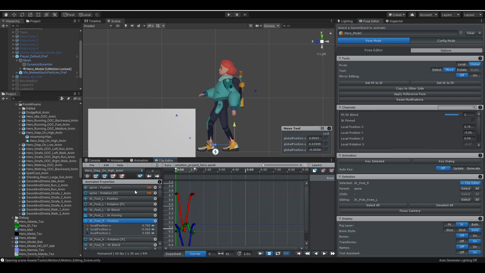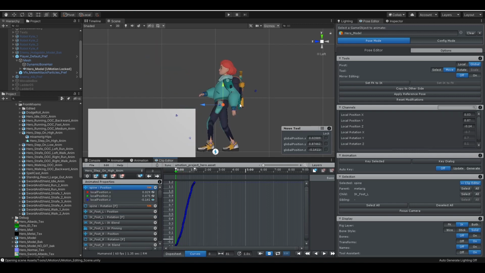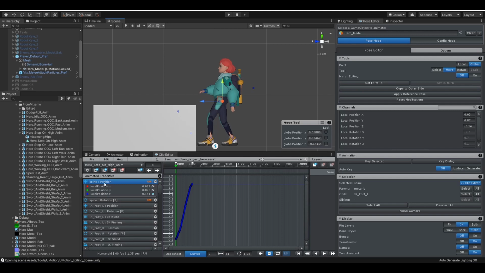So, are we pinned? This foot is not pinned. How about this one? This one is still pinned. No, it's not pinned. Okay. Pinning just means that by default the IK targets are children of the root bone, and if I pin them, they are not.